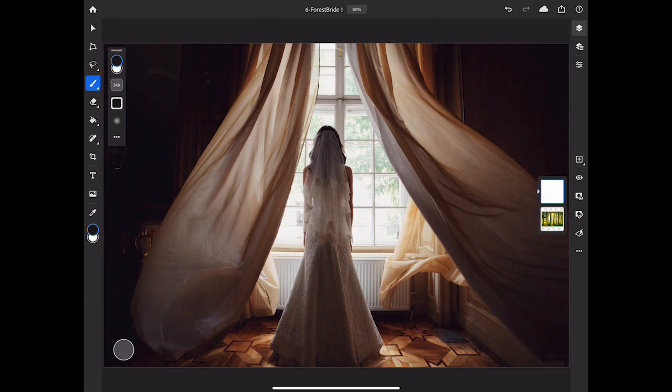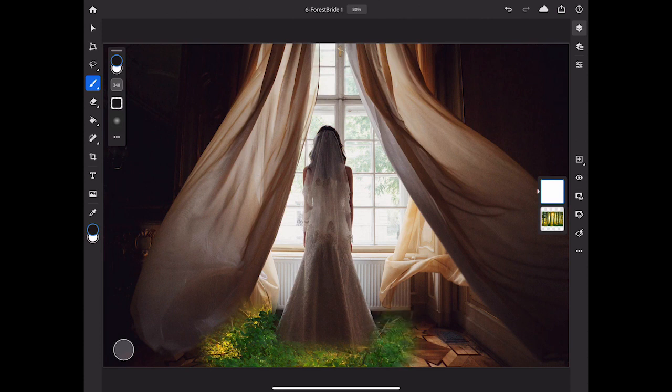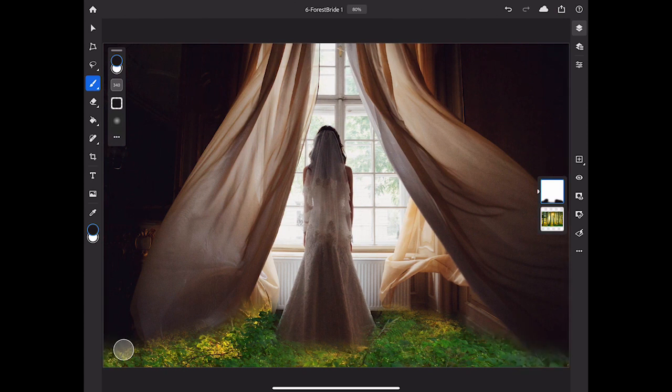With black as the foreground color, I'm going to brush, and wherever I brush on the layer mask on the bride layer, I'm hiding part of the bride layer so we can see down through to the forest on the layer below. The big advantage of using a layer mask to do this, as opposed to, say, selecting something and cutting it out, is that layer masks don't make permanent changes to the image.